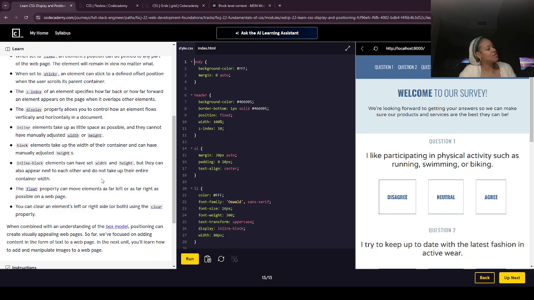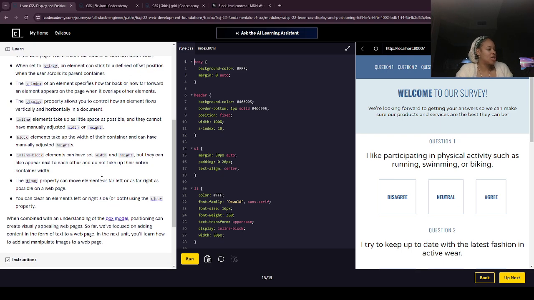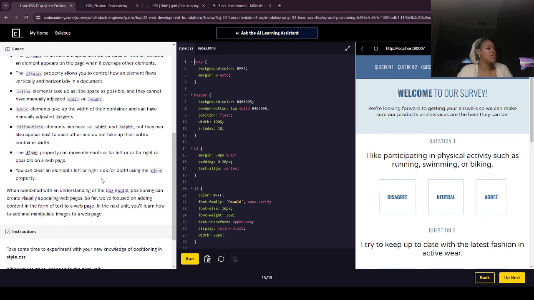When combined with an understanding of the box model, positioning can create visually appealing web pages. So far, we focused on adding content in the form of text to a web page. In the next unit, we'll learn how to add and manipulate images to a web page.